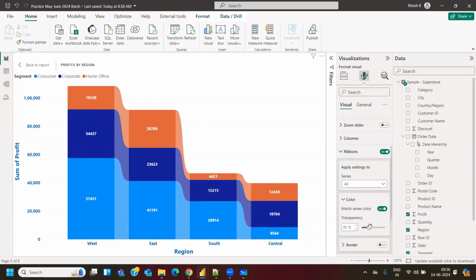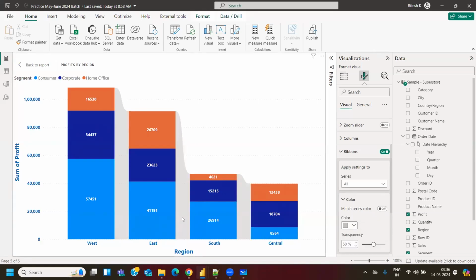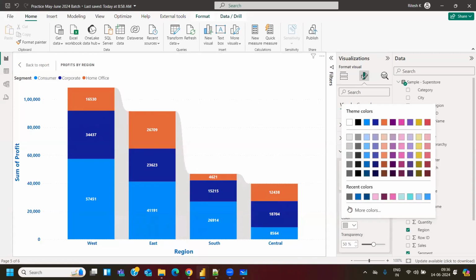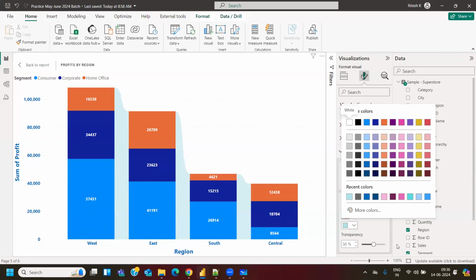And you can give the transparency also. If you want this to be a lighter shade, you can take this in a lighter shade. You want the same matching shade, 0% transparency. Usually it is taken up to 50% transparency. Only the flow you want. Match color series, if I keep it off, there is no color enabled. Only that ribbon is getting continued, but this is not that good. You can take some other color also. Yeah, this color, probably some other shade, blue shade.